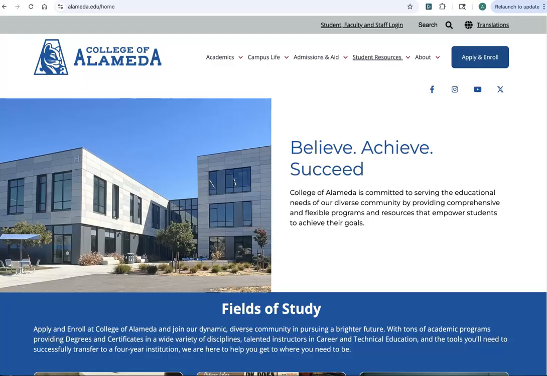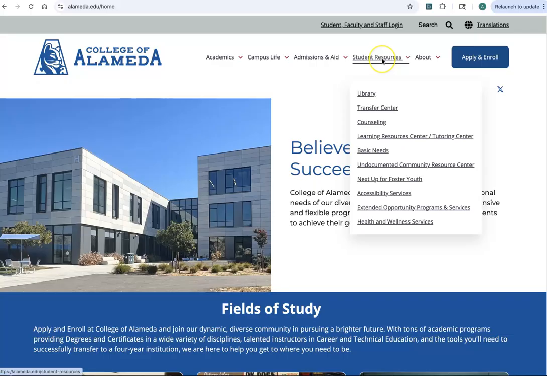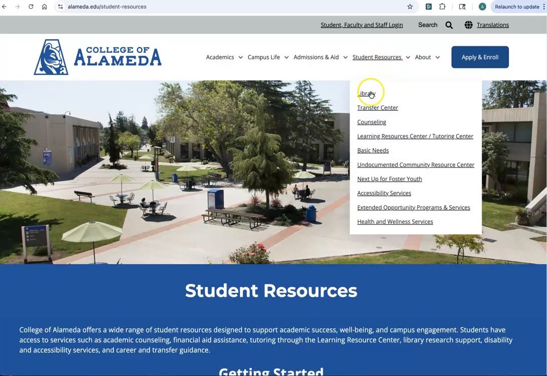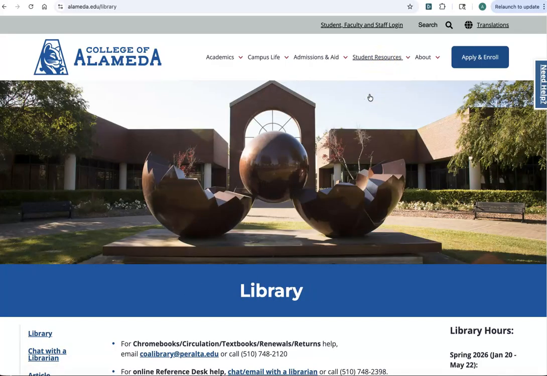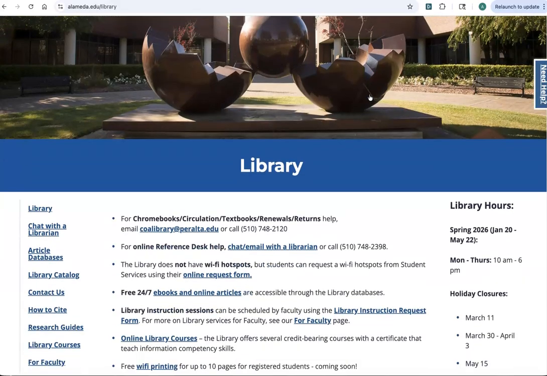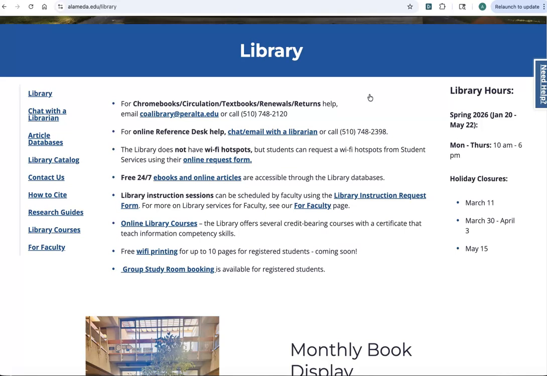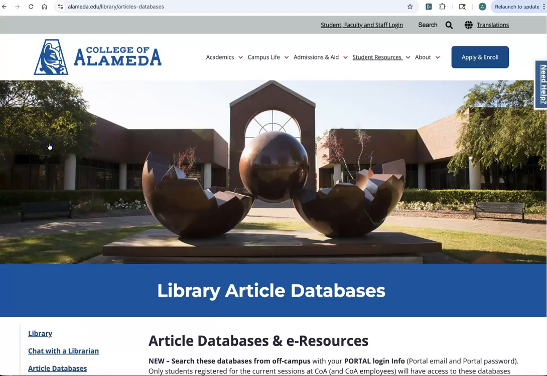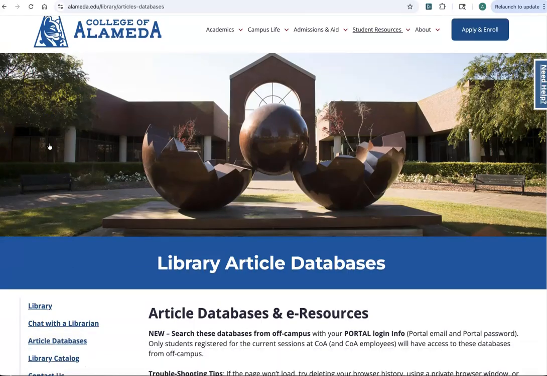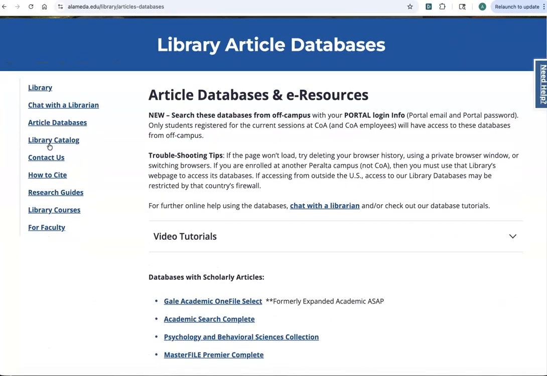Okay, let's get started. We're going to begin at the College of Alameda homepage. The library page may be found from the Student Resources dropdown. Once on the library page, look around for a link to article databases. Websites change over time, but we'll always have a link to the databases somewhere obvious. Select that link. On this page, you'll find many of our most popular databases, categorized by subject or type.